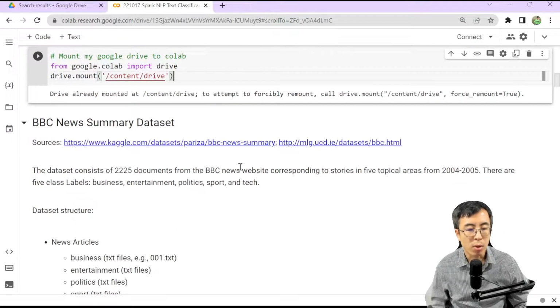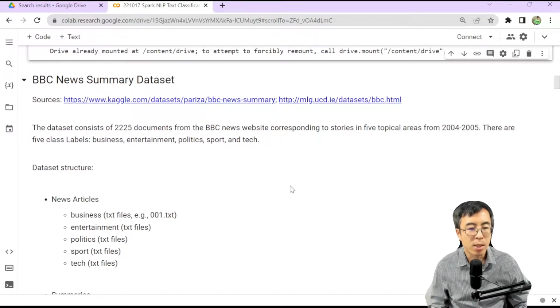Today in this tutorial, we are going to use the BBC News summary dataset. You can download the dataset from Kaggle. The link is provided here. The BBC News summary dataset consists of 2,225 documents from the BBC News website corresponding to stories in 5 topical areas from 2004 to 2005. There are 5 class labels, including business, entertainment, politics, sport, and technology.